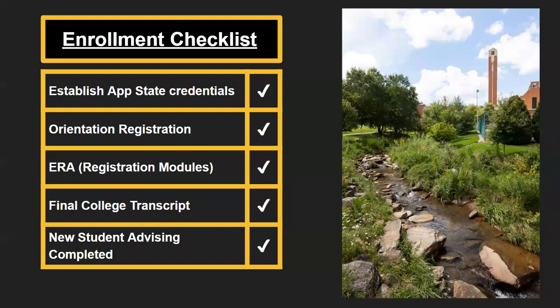Once a student has been accepted into an App State online program and confirms their enrollment, they will have a checklist populate in their My Mountaineer portal. From there, they can set up their App State email address, register for a self-paced virtual orientation, and learn how to register for classes.